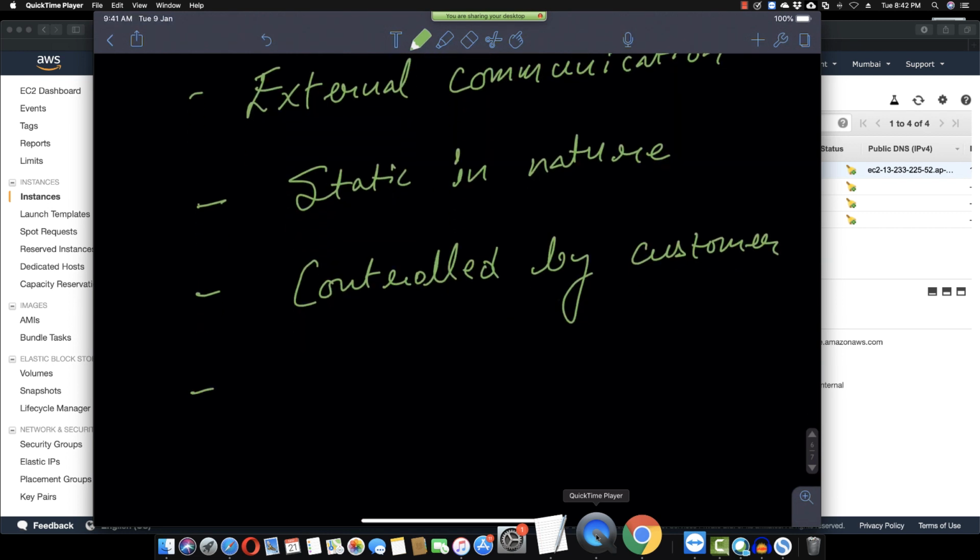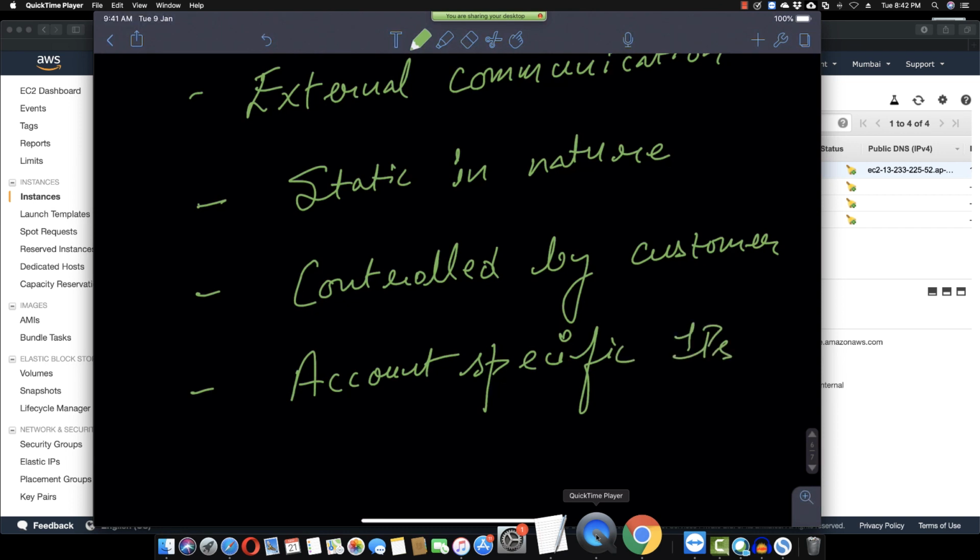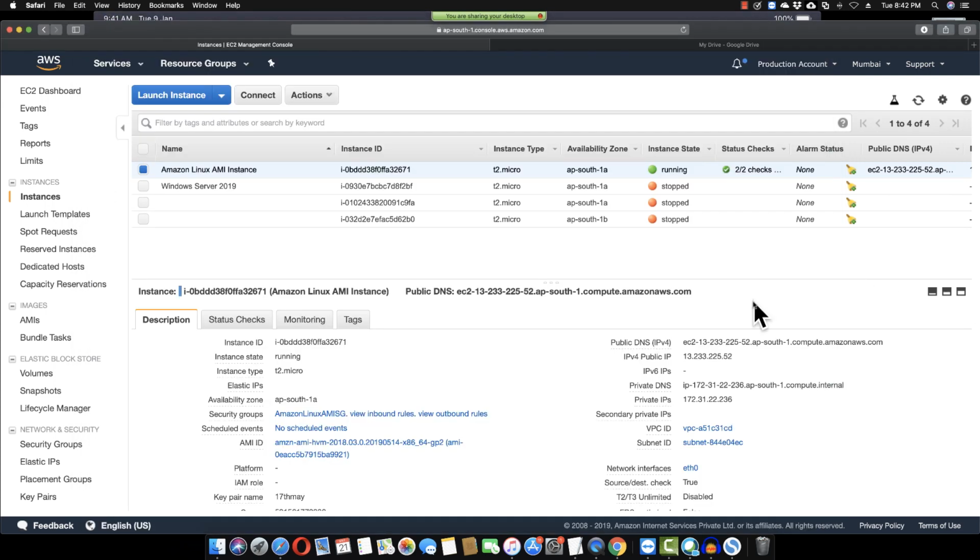And elastic IPs are account specific IPs. So they are associated to your account directly, not to instances. And that makes a big difference. So let's do one thing. Let's go back to this AWS management console, and as of now, I just focus on this instance, this one.